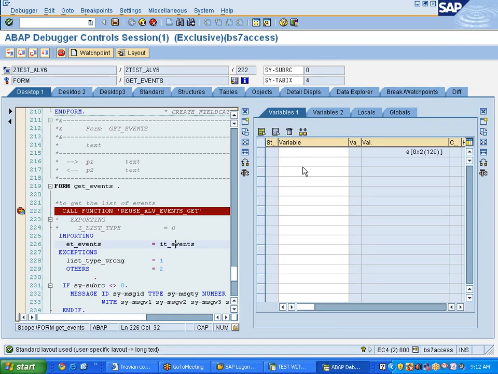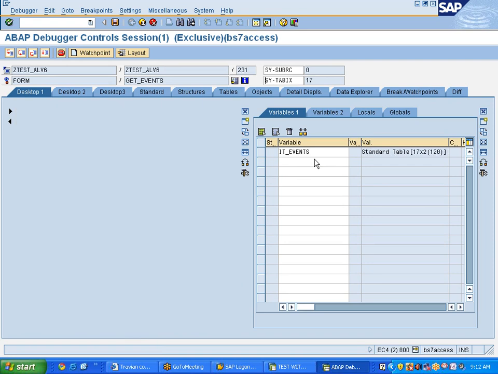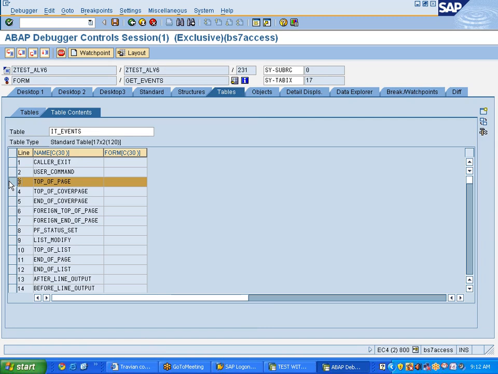So this IT_EVENTS has 0 entries. Before executing this function module, I'll press F6. And this function module is executed and 17 events are coming up in this. There are 17 events. I want to implement the top of page.